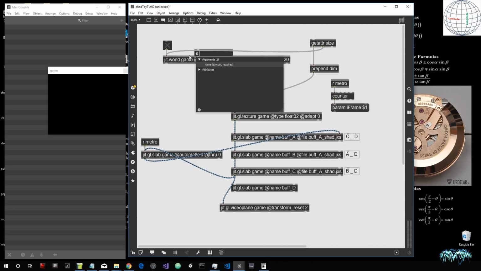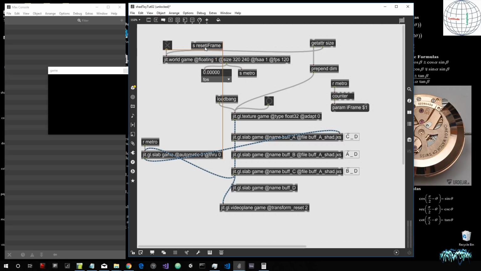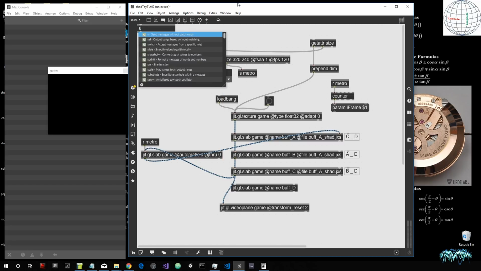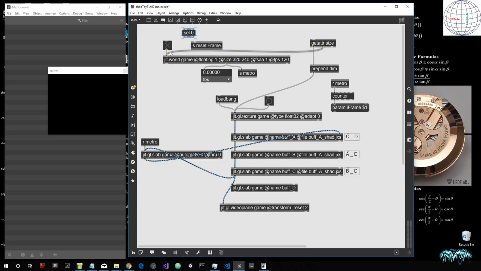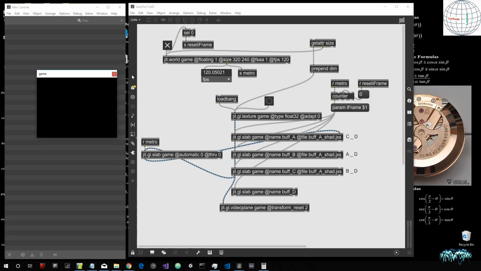Let's send actually reset iframe, and let's say select 0. So this we can put here, and whenever we stop the world, we will send at 0 to our iframe, which means we are restarting the frame counter on the next clock. Okay, cool. And then let's attach this to all these 4 slabs. Yeah, also this buffer D. Okay, cool, and everything is okay.